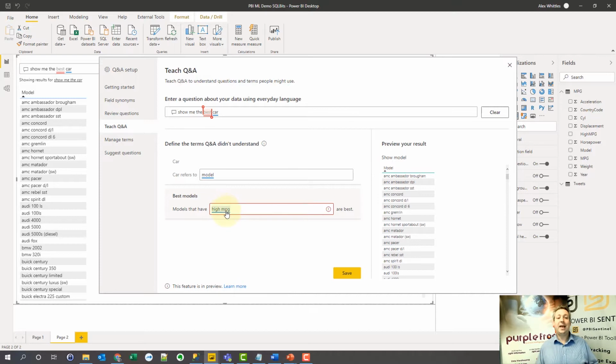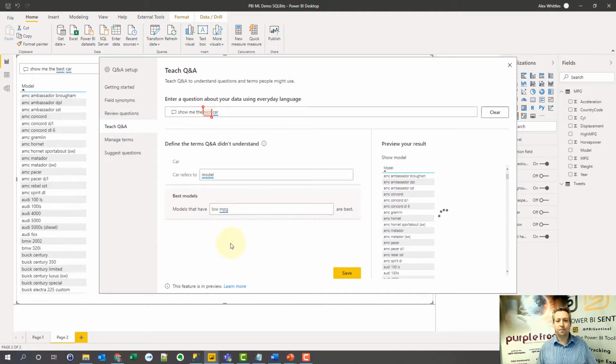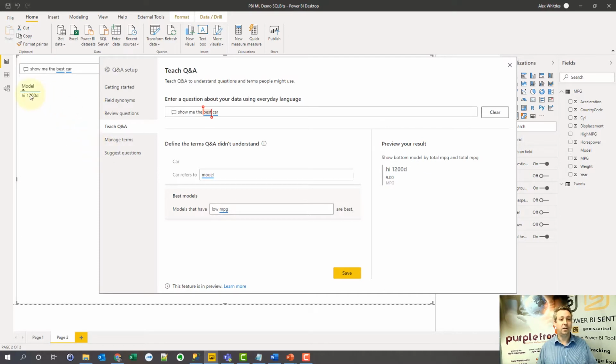Even though it gave high MPG as a suggestion, it's giving me a red box to say it doesn't understand this definition, and so we can't use that. Now this is a bit ridiculous because normally if high doesn't work, we can say low MPG, and that does work, and it now gives us the lowest MPG. So it understands low but not high, and you get this problem quite a lot with Q&A.